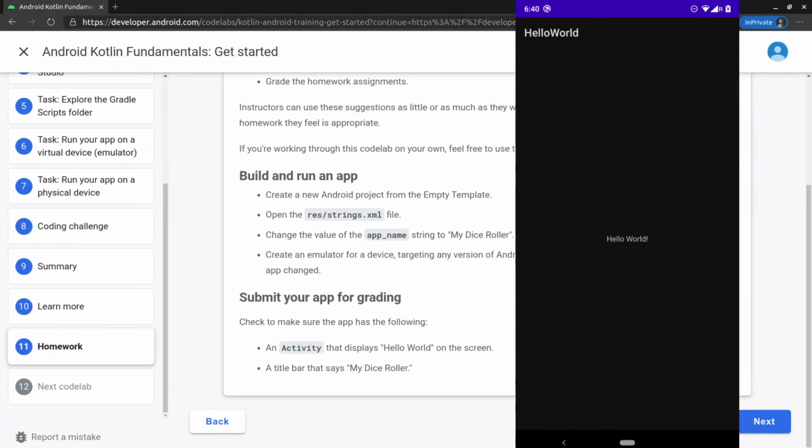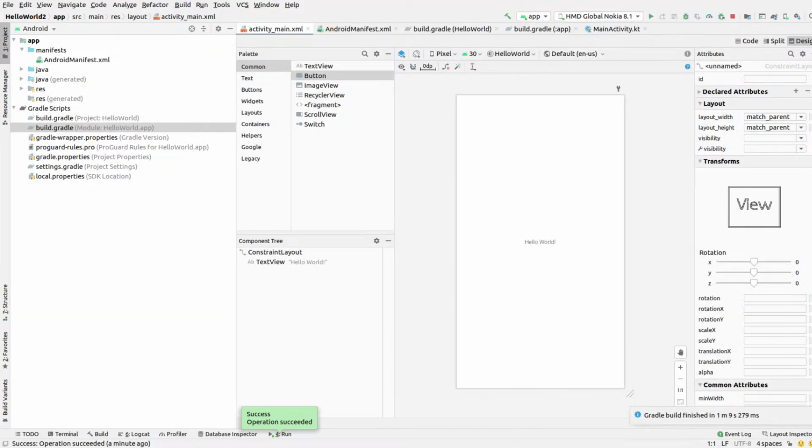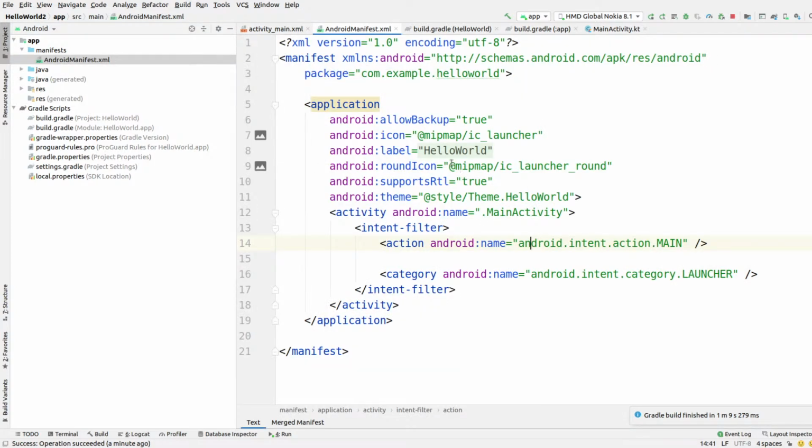So how do we do that? As I've already said, all the useful information about Android is there in the Android manifest file. So to change the app name, let's go to Android manifest and look at where our app name is stored. Right now our app label is Hello World. We have to change it to display My Dice Roller.